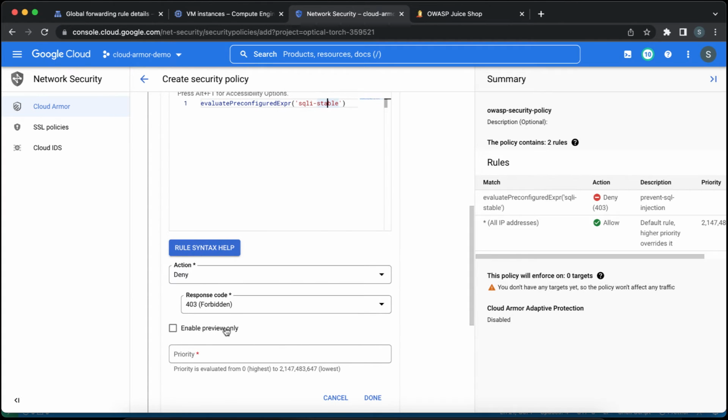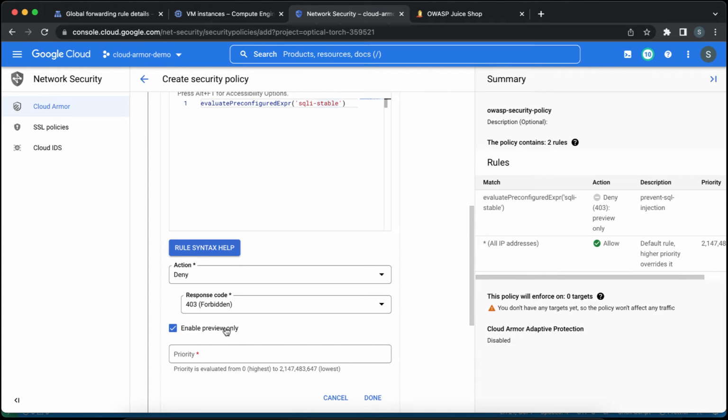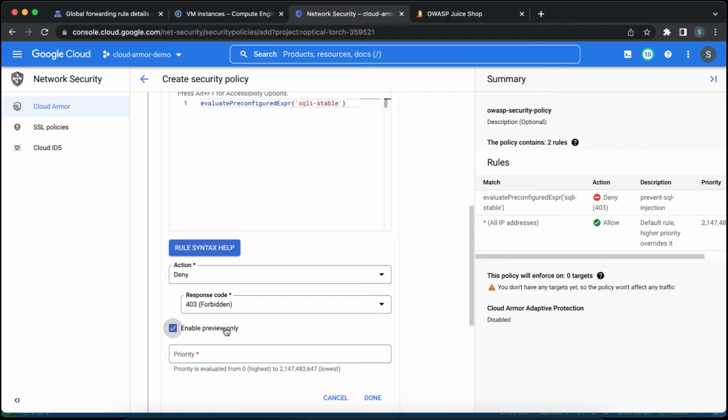Then you have a checkbox here called enable preview only. If you check this, it will not stop the request from going through. It will just log that particular request in the Cloud Logging console, but your requests will still go through. So this is more for testing purposes. You don't want to just make changes to your production system. Before you do things in production, you want to test it and verify that everything works, and that's why you want to check this box when you're doing your testing. So we are going to uncheck that.